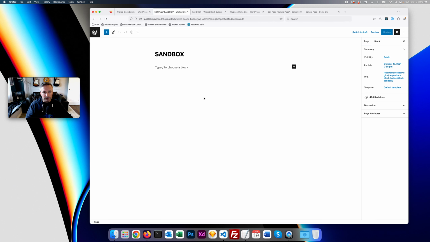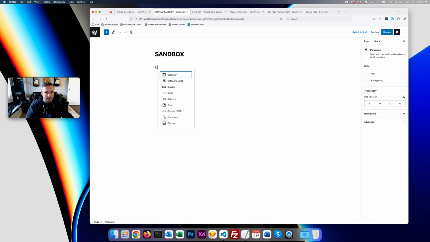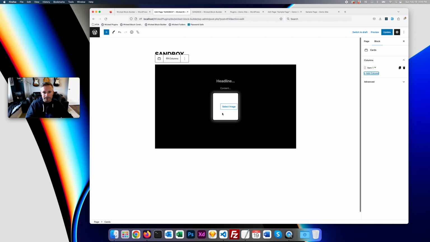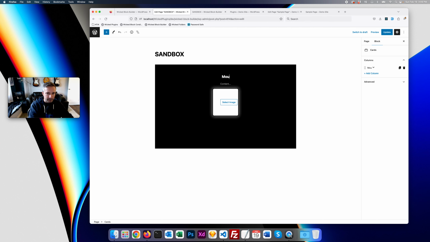And so right now I'm still on the same site that has Wicked Block Builder Pro installed. What I'm doing now is just testing that the block works. Okay, so here's the block. It's empty right now because we don't have any columns. So I'll just click Add Column. And here's our first column. And we can enter in a headline. Select an image.